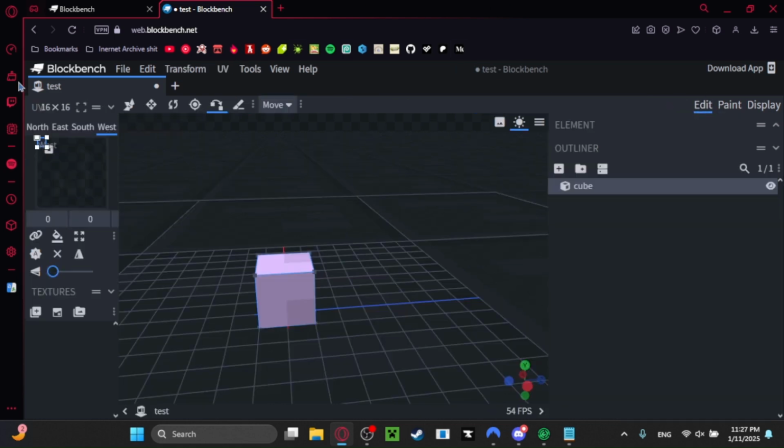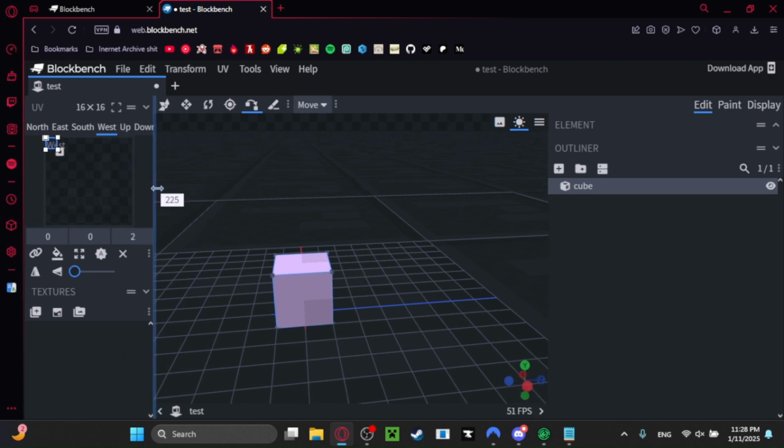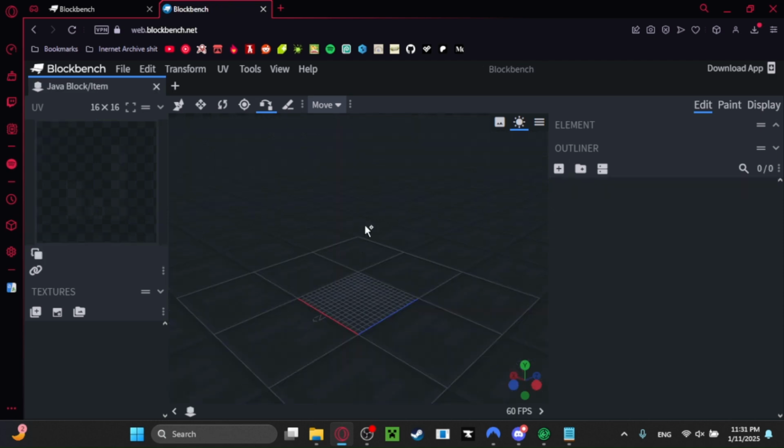But basically I'm using Blockbench to make this. It's free. This is the website version. You can also download the app, but I'm just going to use the website because it's just as easy. There are a couple limitations plugin-wise, but I don't really use plugins often, so I don't particularly care.